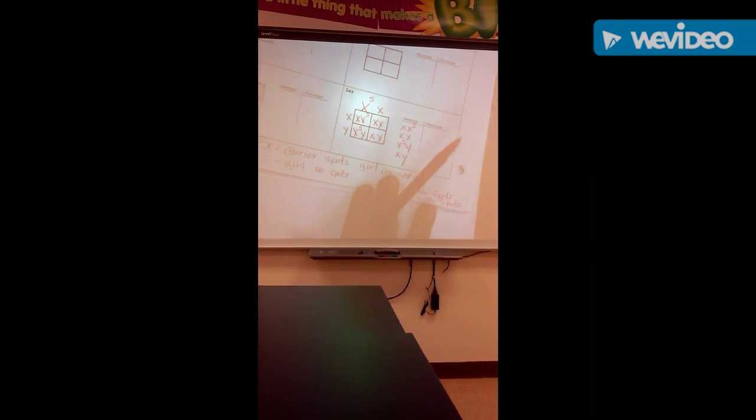This is the tricky part. Remember that S stands for spots. And so I want everyone to take a minute and look at this. If it looks like this, she's a carrier for spots, and she's a girl, but she does not have spots. So this one is a girl, and it has no spots. This one is an XX down here. It's a girl with no spots. I'm going to write girl, no spots.